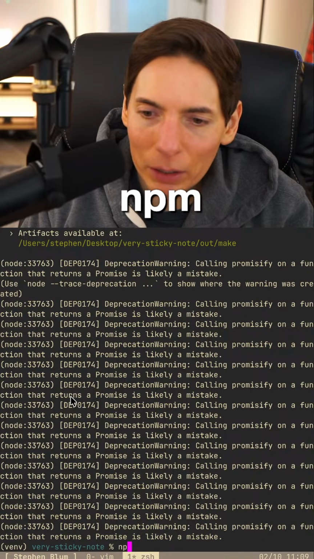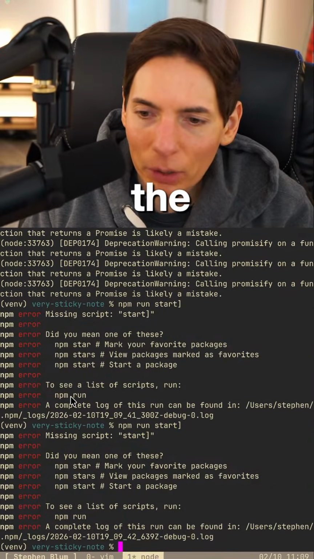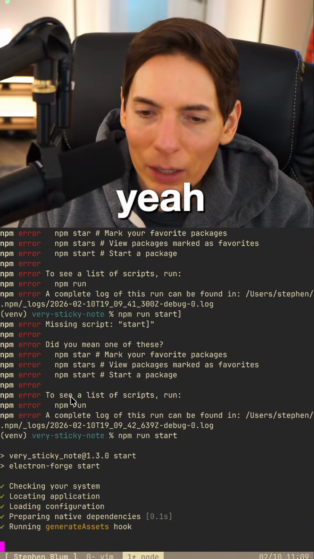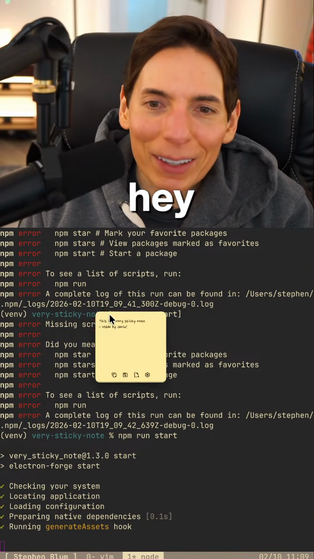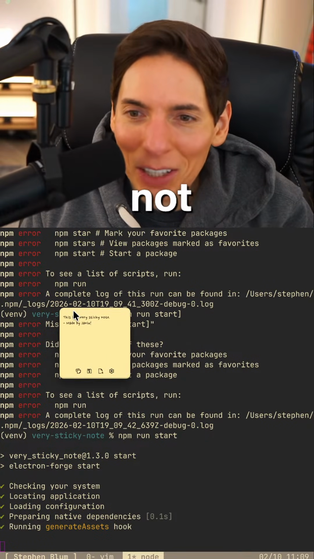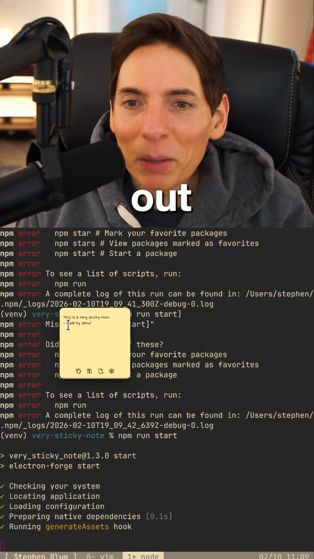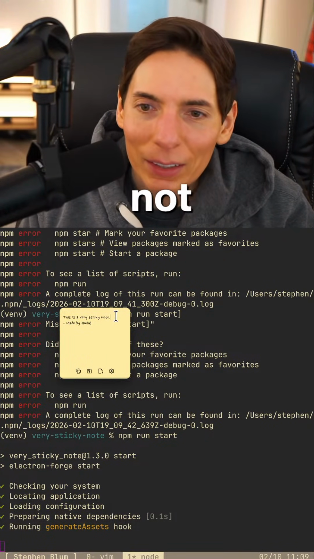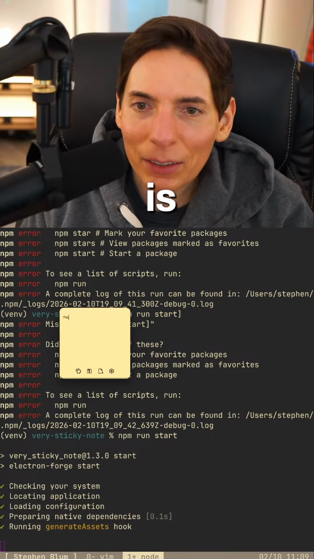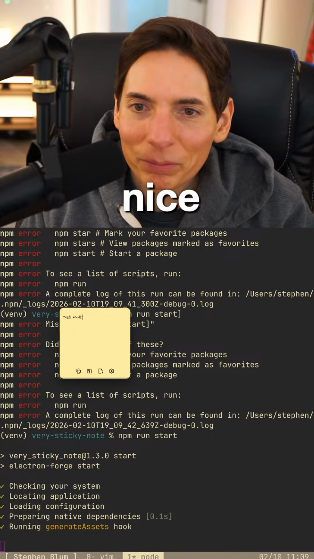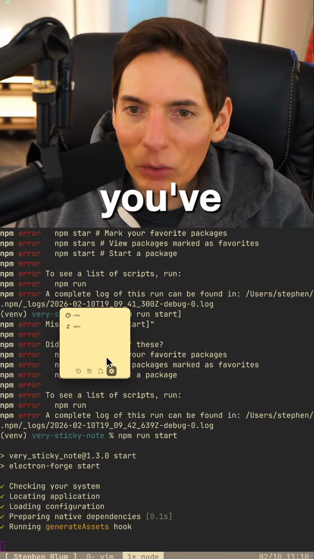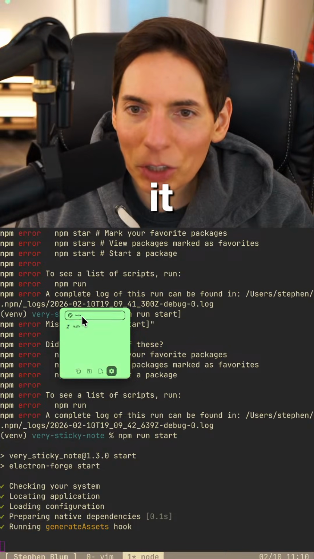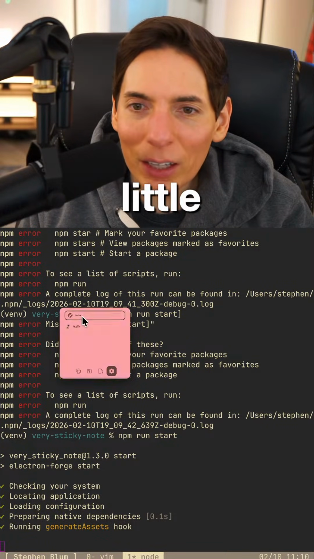npm run start. All right. Okay, there it goes. All right. Check your system. Hey, look at what we got there. We got a sticky note. Made by Jinlu. This is a sticky note. Yeah, it is. Nice. That's really awesome. All right, now you've done it. Change the color. Oh, I like that little color rotation right there.